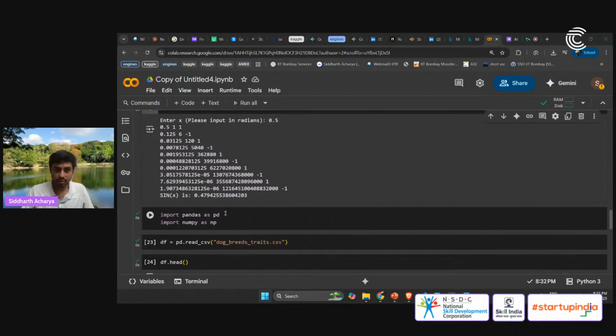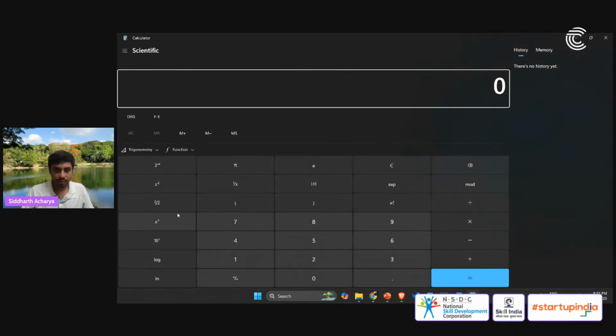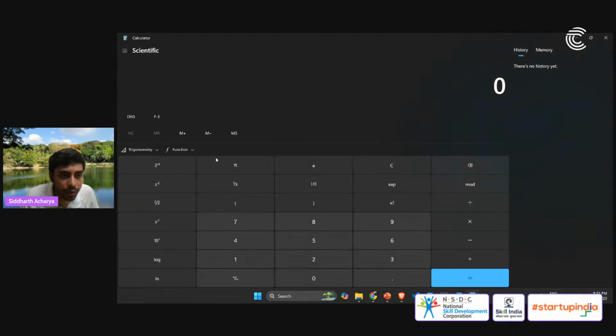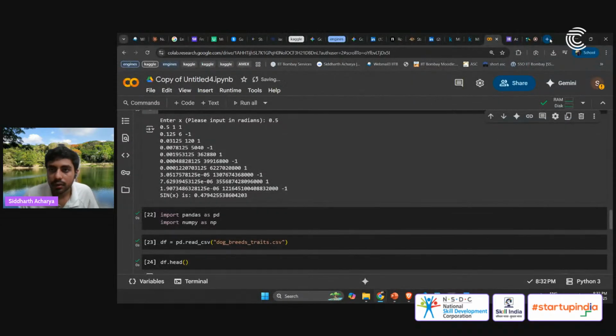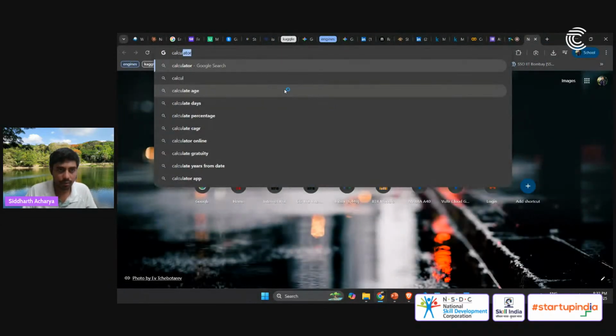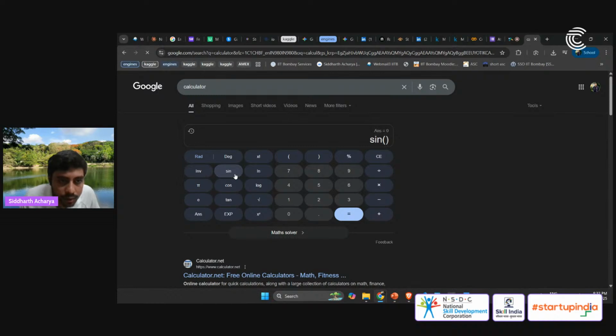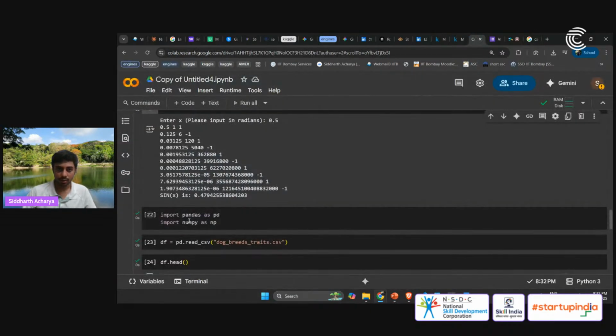Let's check it in some calculator. Okay, we have the scientific calculator. Where is trigonometric sine? Okay, this doesn't have. Yeah. Let's find some better calculator. Sine of, okay, it's 0.5, and what should it return? And it is returning the same value, 0.479. Okay, which is what we found out.